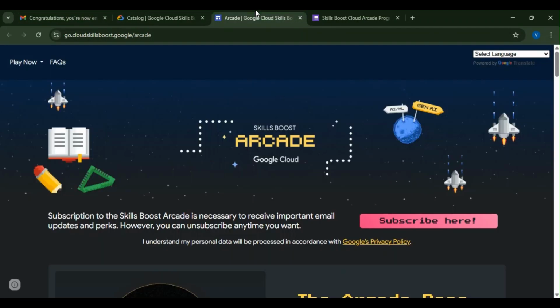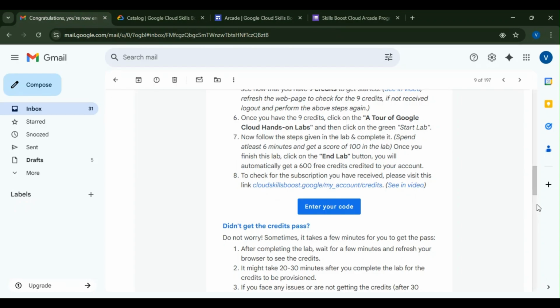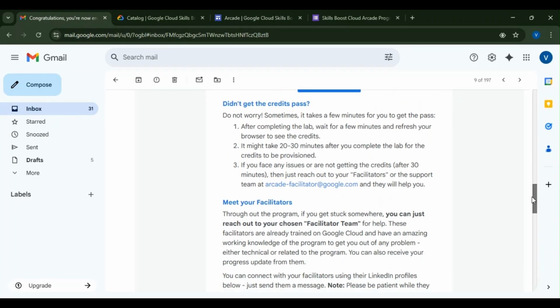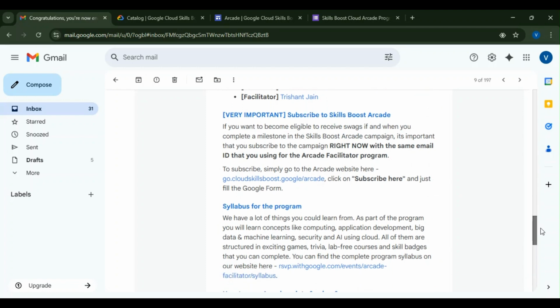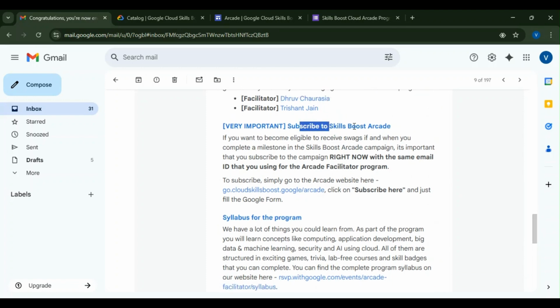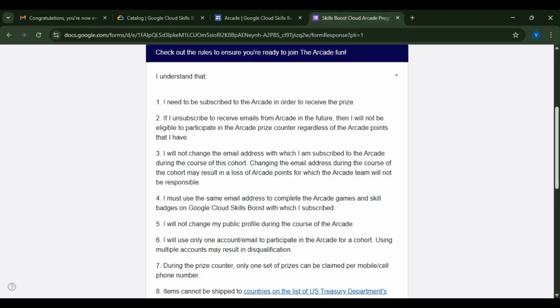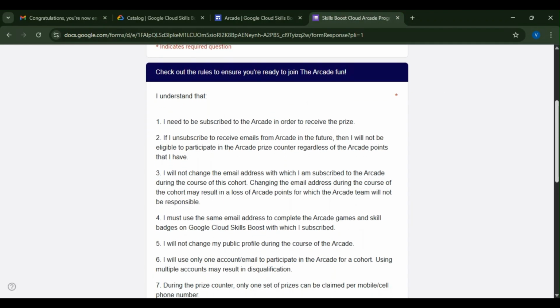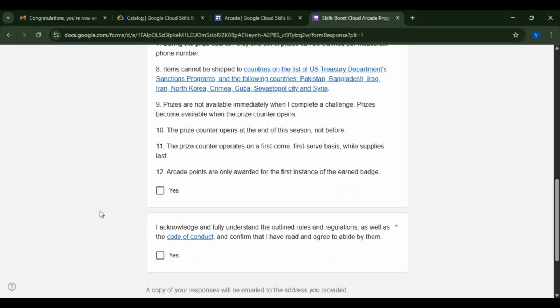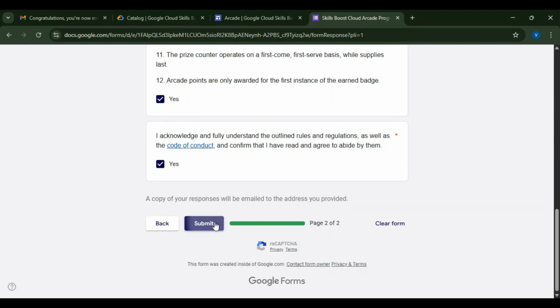goodies, then we need to subscribe. You can see the option here below. Here we go down there, and after that you will see subscribe to Skill Boost Arcade. If you want to be eligible to receive swag, and when you complete a milestone in the Skill Arcade campaign, it's important that you subscribe to the campaign right now with the same email. The email you registered with is the same email you have to subscribe with. After clicking on Subscribe Now, a Google Form will open. You need to click Yes here, and after that you need to submit it.